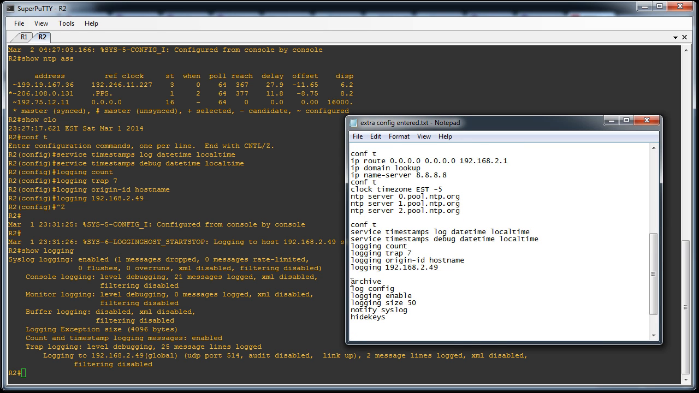Next, this is the fun part. Super interesting. Logging off every command to the syslog server. So anything that is entered after configure terminal, any command that is entered after configure terminal should be sent to the syslog server.